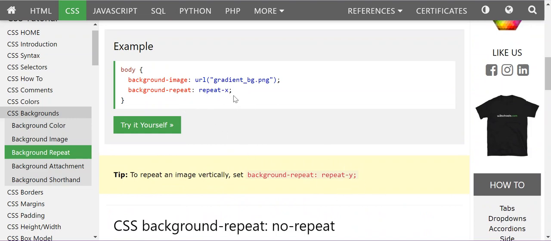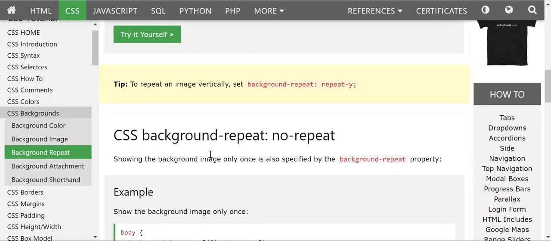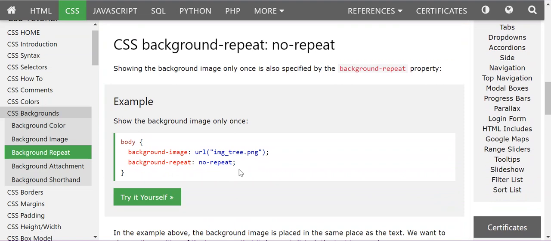So if it is repeat X, it will repeat horizontally. If it is repeat Y, it will repeat vertically. So now next is no repeat, which means it will not repeat.